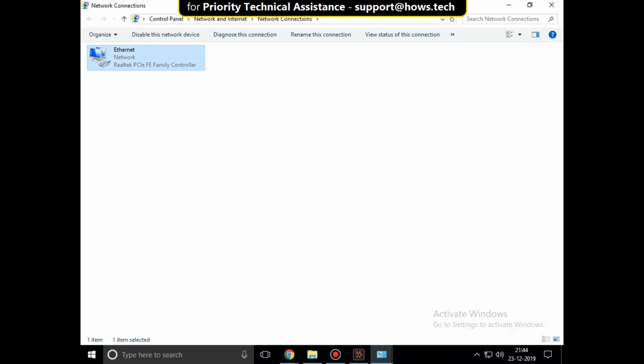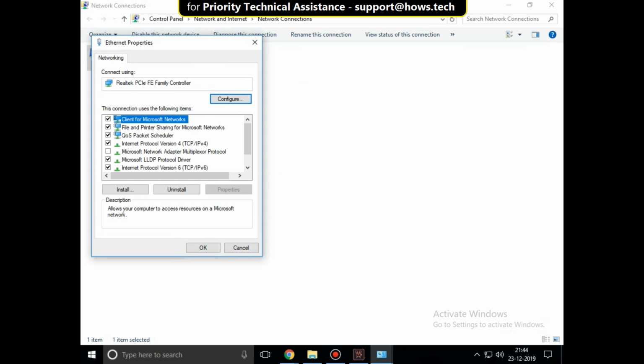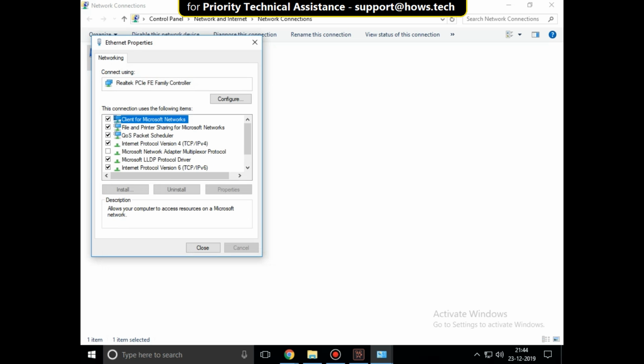In Network Connections, right click on your network. Select IPv4 or Internet Protocol version 4. Then click on Properties. Now clear your DNS records and make it automatic. Save the settings and close the window.